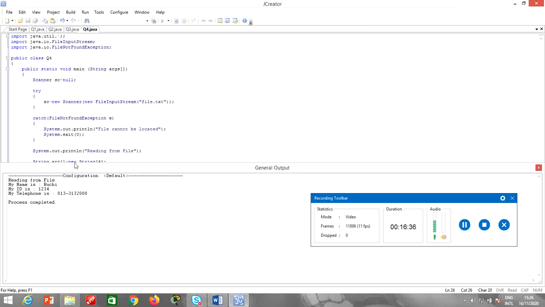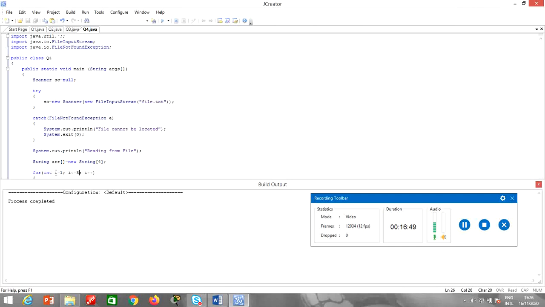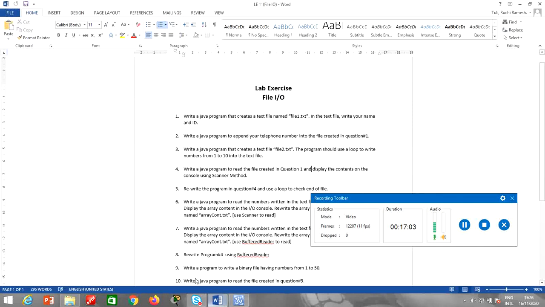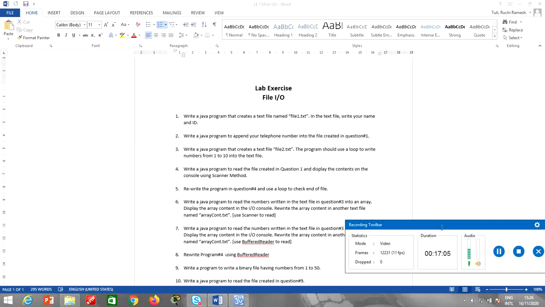So whatever the number of lines you have, you need to make 1 element extra for the array, and your loop will start from 1 to 3, because you have 3 lines of text. You cannot start your loop from 0, because the lines of the file start from number 1. So this is the better way to read from a file using the scanner method, using an array rather than a number of variables.